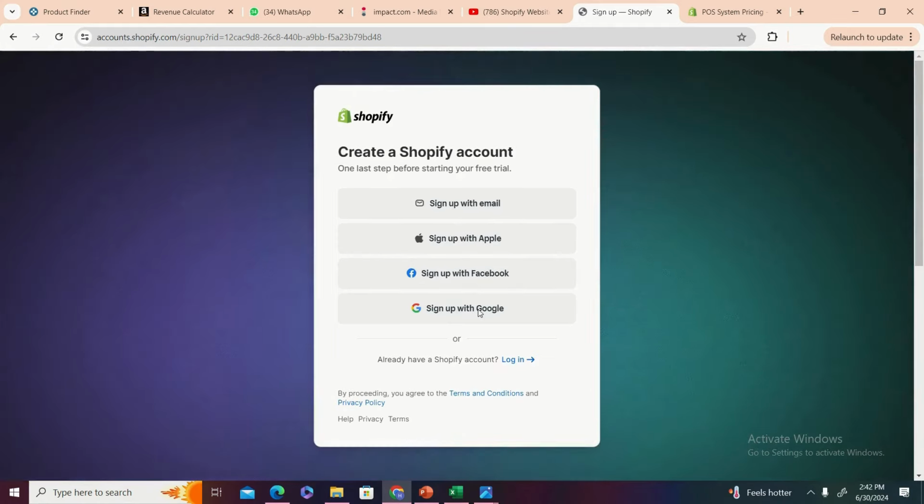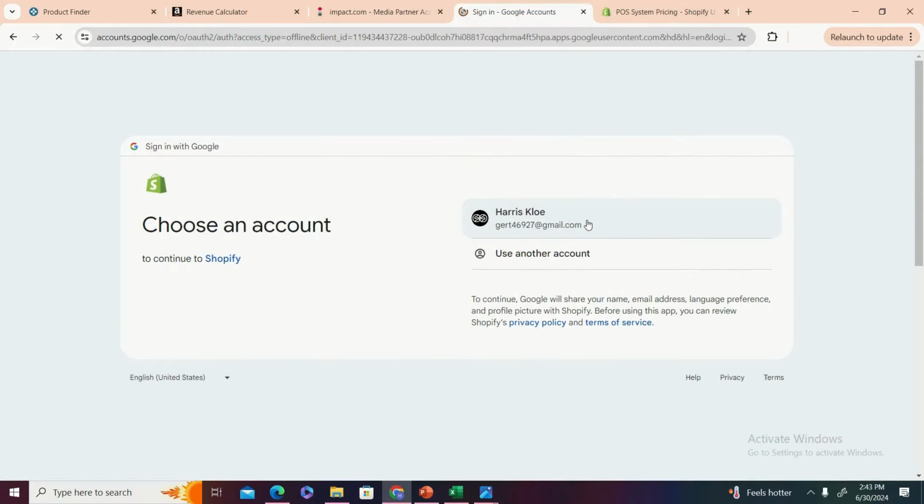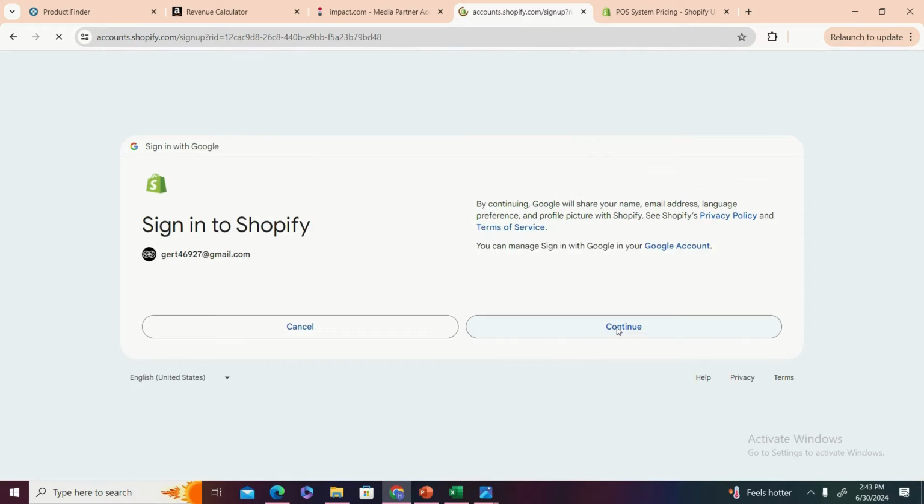Okay, so here's going to be the Shopify sign-up. You can sign up with email, you can sign up with Google, you can sign up with Facebook. Let's say I select Google, and let's say that I select this email address. It'll take me to my account once I've signed up. Okay, so we'll head back to Shopify. You can see that it's a really simple process. You can simply sign up with your email address.